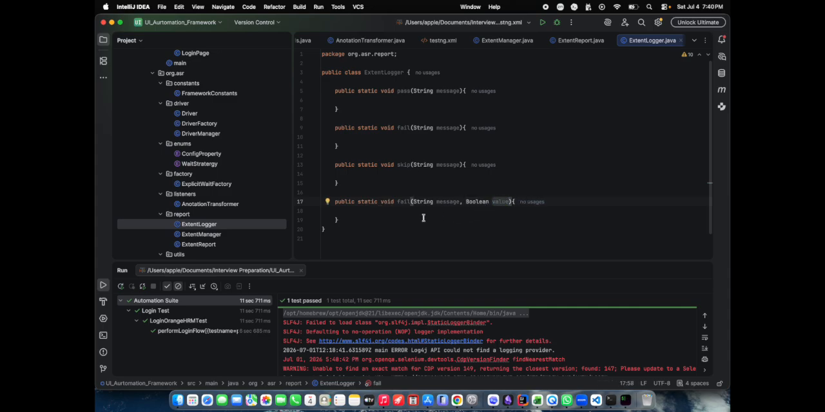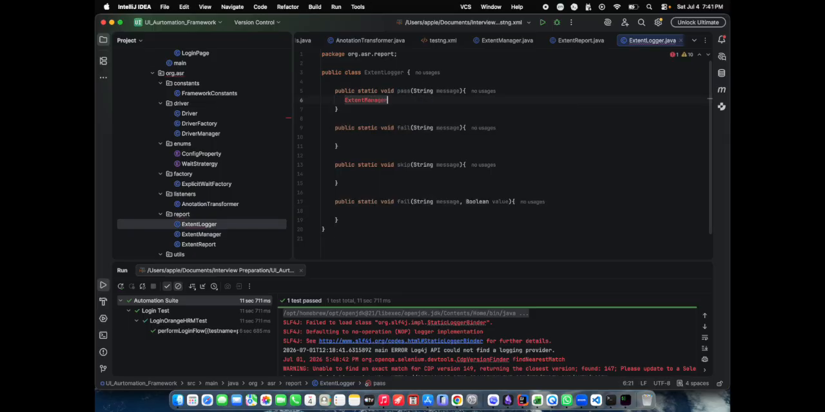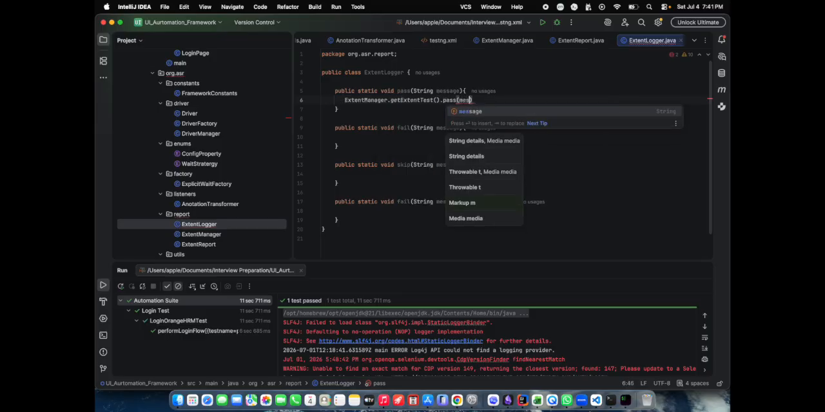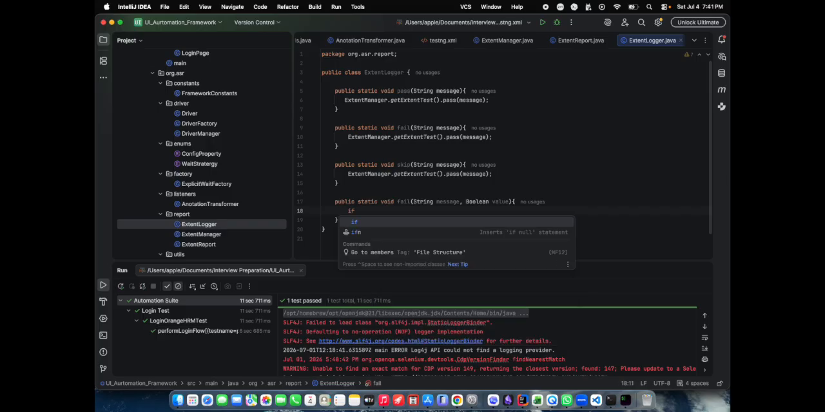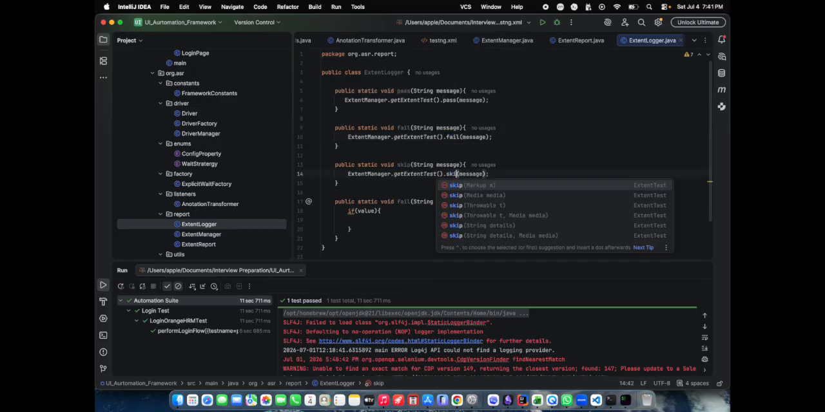Okay, in order to call this one, we write ExtentManager dot get extent test dot pass, so we can pass the message here. The same thing we can do for fail as well, for skip as well. And if here the value is true, then it should add the screenshot also. So for screenshot adding, I will create one more method basically. So this is for fail and this is for skip.